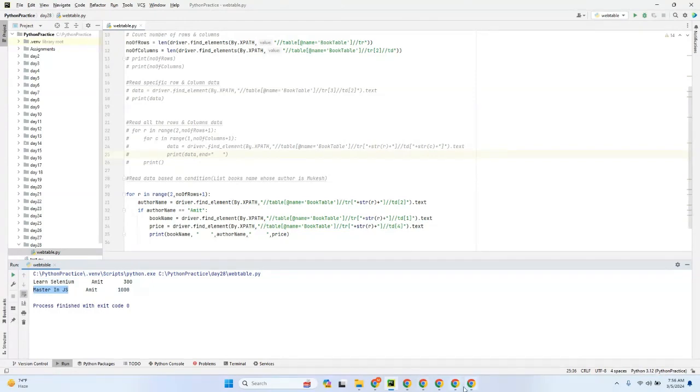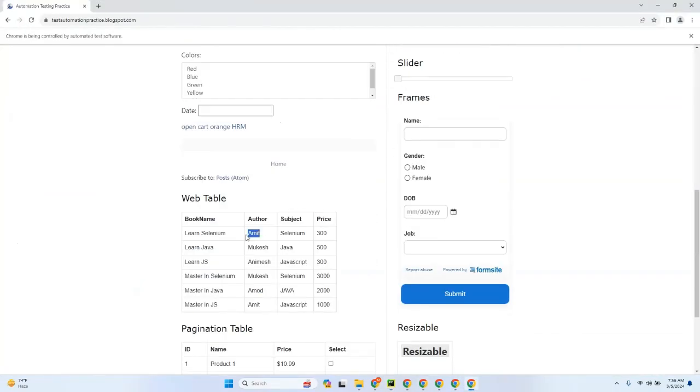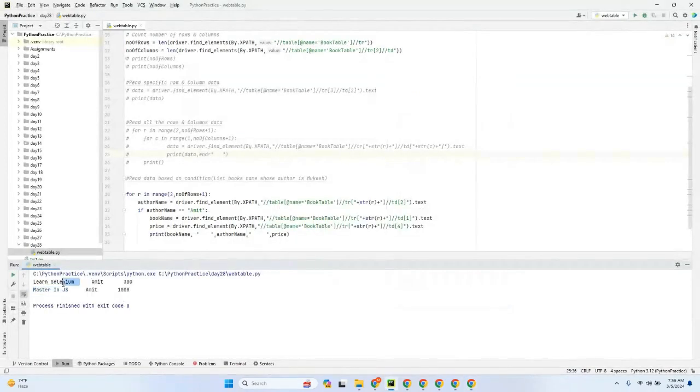Very important. You can see it here. Amit is the author, Learn Selenium is the book name, and the price is 300. Amit is the author, Master in JS is another book by the same author, and the price is 1000. That's what it has printed. Learn Selenium, Master in JS, Amit is the author, as well as 300 is the price.